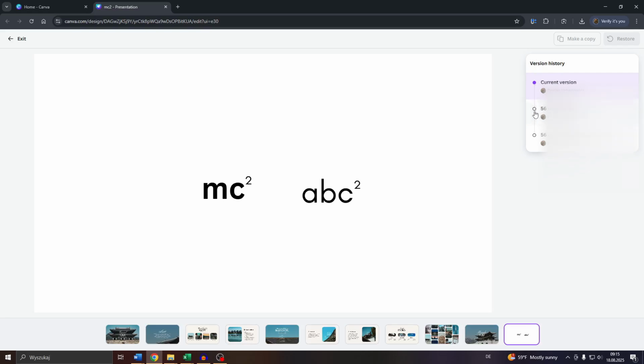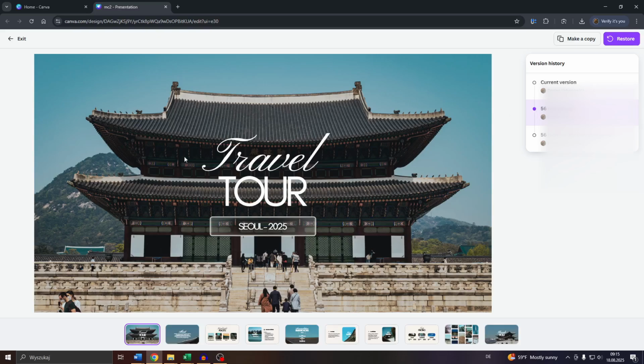So here you will be given access to the previous versions of your current design with the current one at the top. Then you will see the other versions listed below, like 1 hour ago, 50 minutes ago, yesterday, and so on and so forth, depending on how long you've been working on the given design. So if you'd like to reinstate one of the previous designs, simply click on that small circle next to the given version, and there you go. As you can see, the previous version will be reinstated instantaneously.